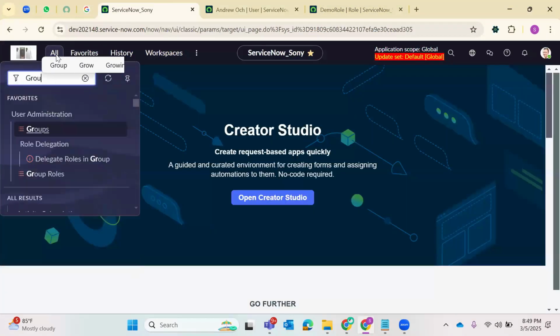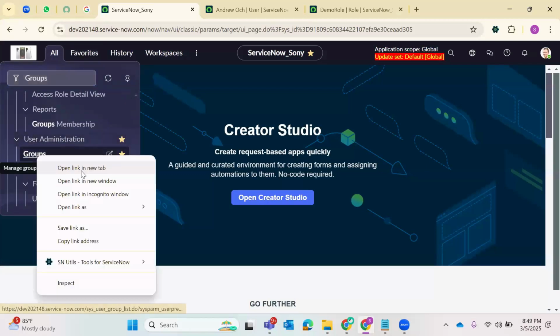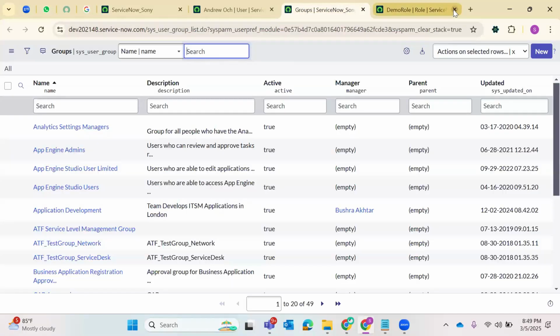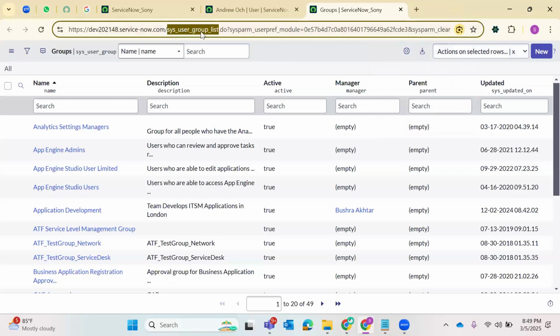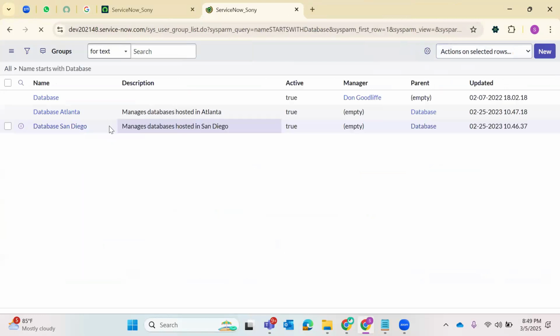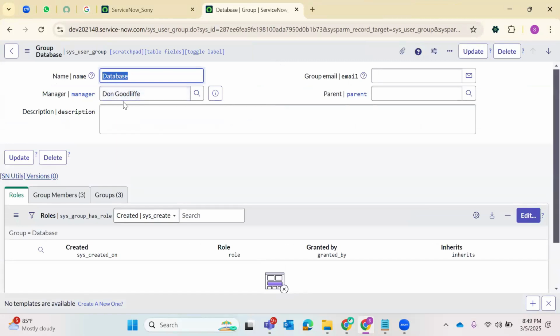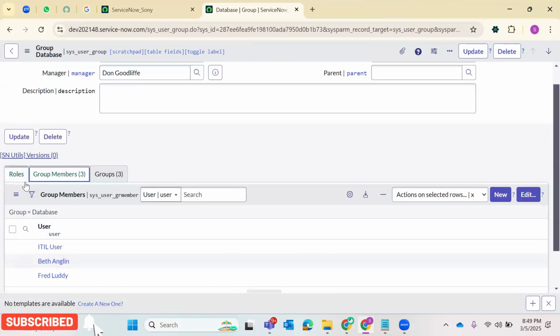So where are these groups? Just type groups under user administration. You will find the groups just by clicking on groups. See again, the group table is sys_user_group. You can see there are 49 groups. If I talk about database, this is demo data given by ServiceNow again. This is the name of the group. Don Goodliff is the manager of this group. There are 3 group members. So whenever you add a role to this group, all the 3 members will have the role. It will be inherited by the group members.